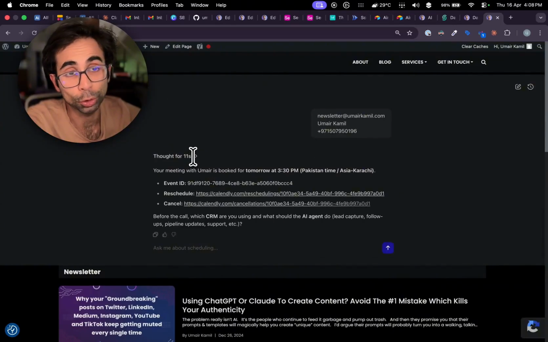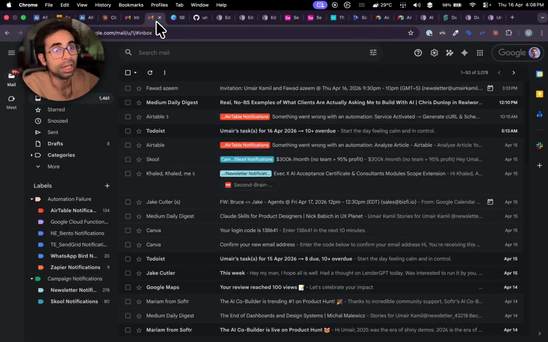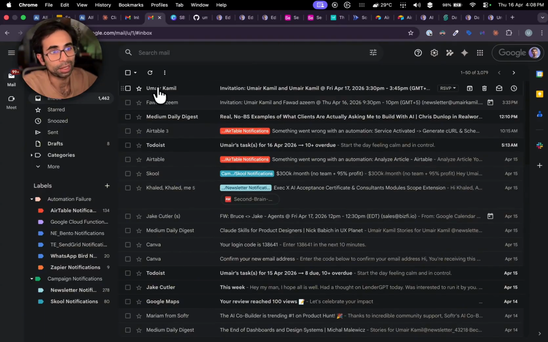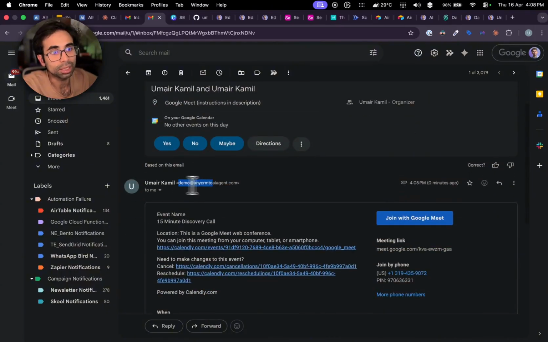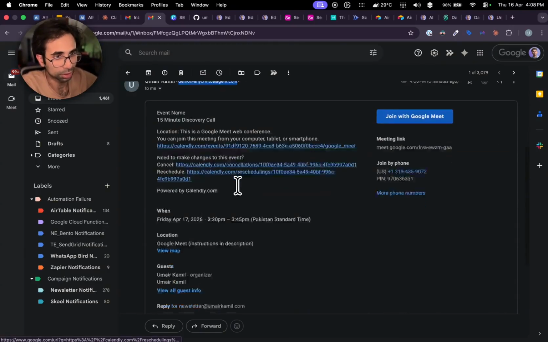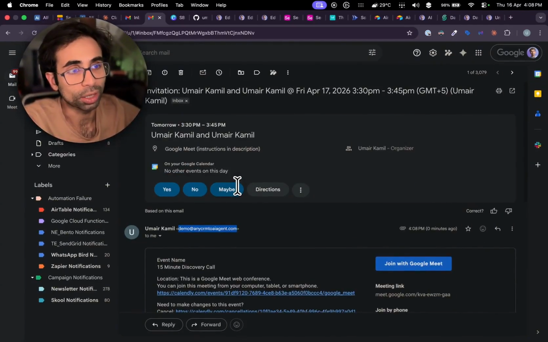Now, if this holds true and this has worked, which I think it has, because it generated an event ID, a reschedule, and a cancel link, which is the success sign of Calendly, I should be able to find an email over here with the booking details because it will go into Calendly. And Calendly automatically sends emails, right? And so this email came from the demo at anycrmaiagent.com email, which I made specifically for this demo. And this AI agent is working out of the box.